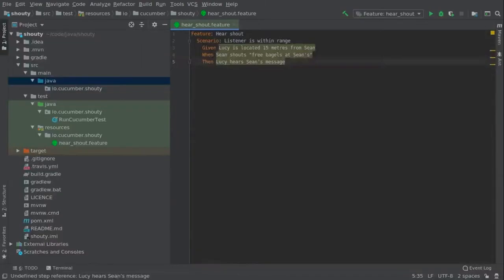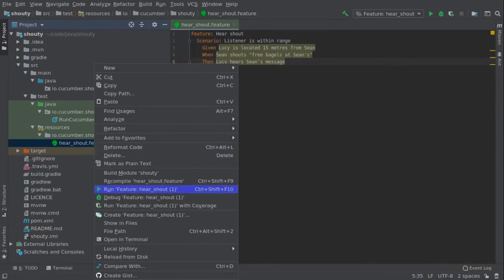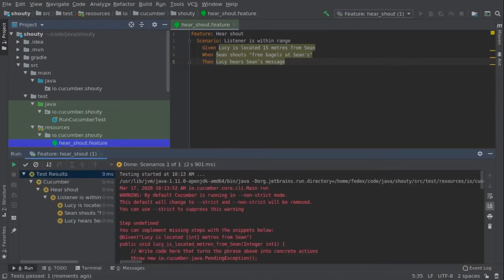Let's run the scenario again from inside IntelliJ. Select the feature file and choose Run from the context menu. This will give you similar output. Undefined means Cucumber doesn't know what to do for any of the 3 steps we wrote in our Gherkin scenario. It needs us to provide some step definitions.